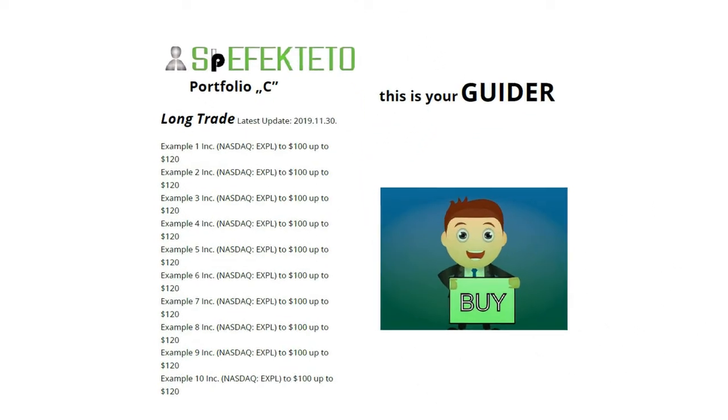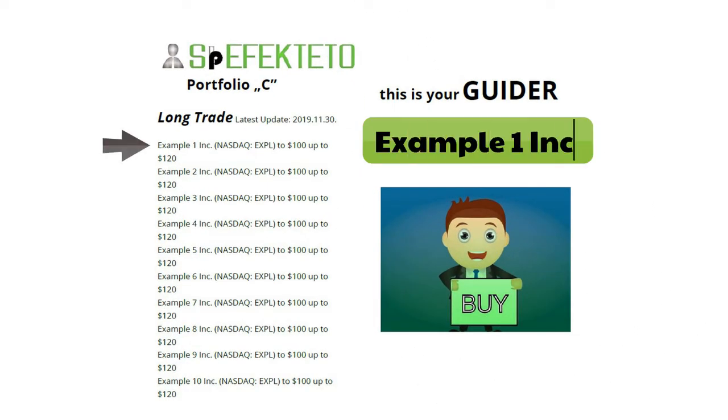In the long trade section you can see the name of each company, the name of the stock exchange where they are listed, the identification code of the stock at the particular stock exchange, also known as ticker, and the recommended buying price range.